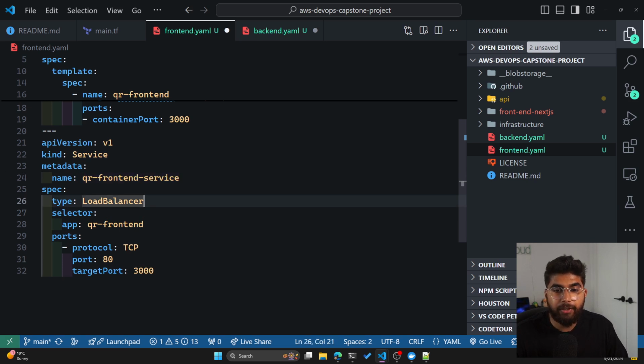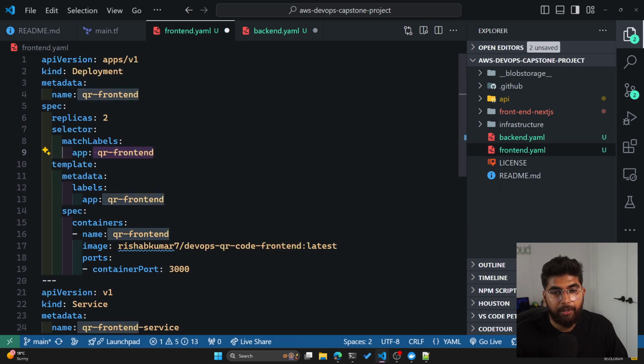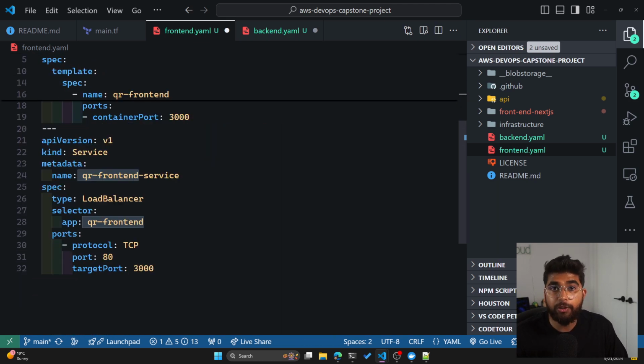Then I have the type set to load balancer because we want to expose this to the public, or it should accept public traffic. And then the selector is set to QR-frontend because that is the name of the app within our deployment, so it knows which pods the service is for. For the ports, I'm using the TCP protocol. The port on this load balancer that will be exposed is 80, but the target port on the pods is set to 3000 because I said that is where my Next.js app is running on the pod.